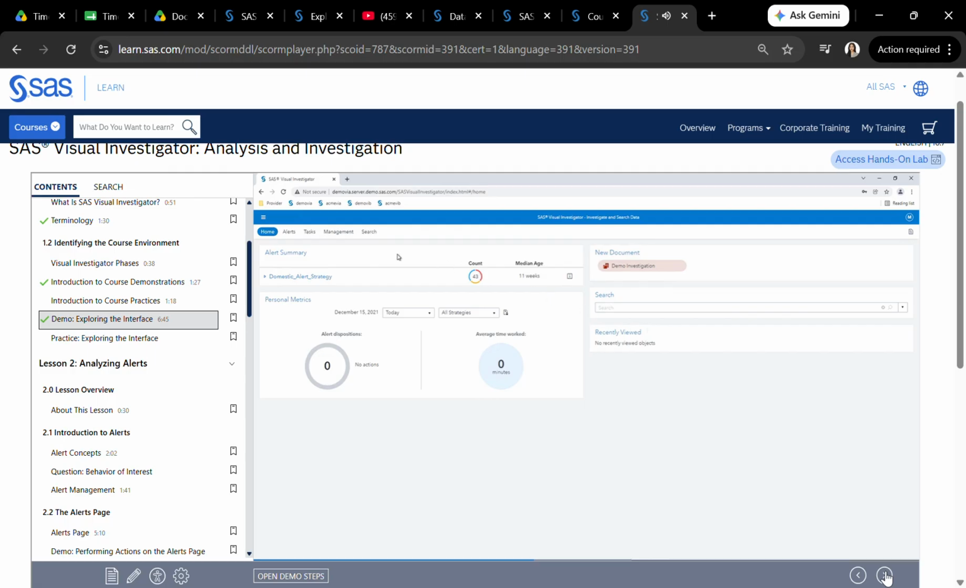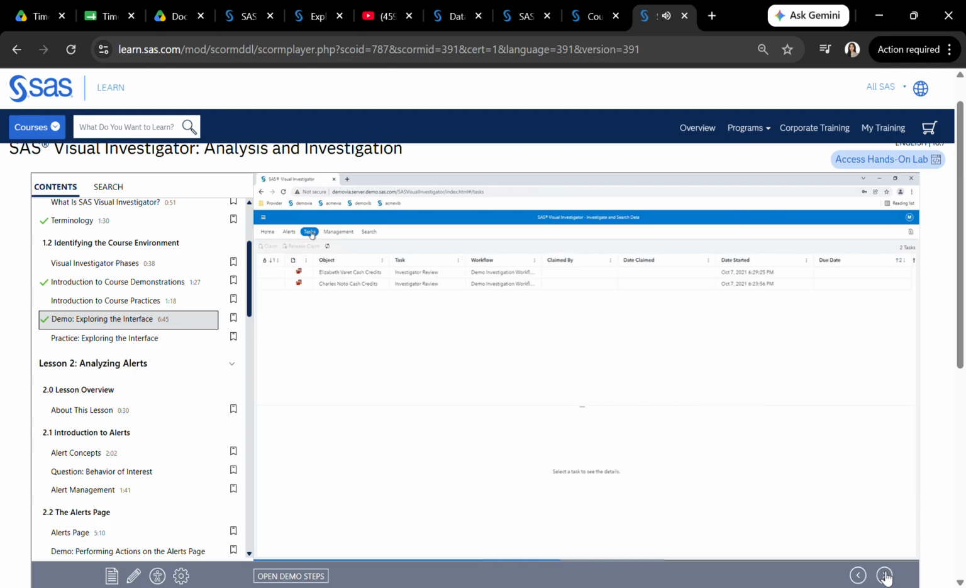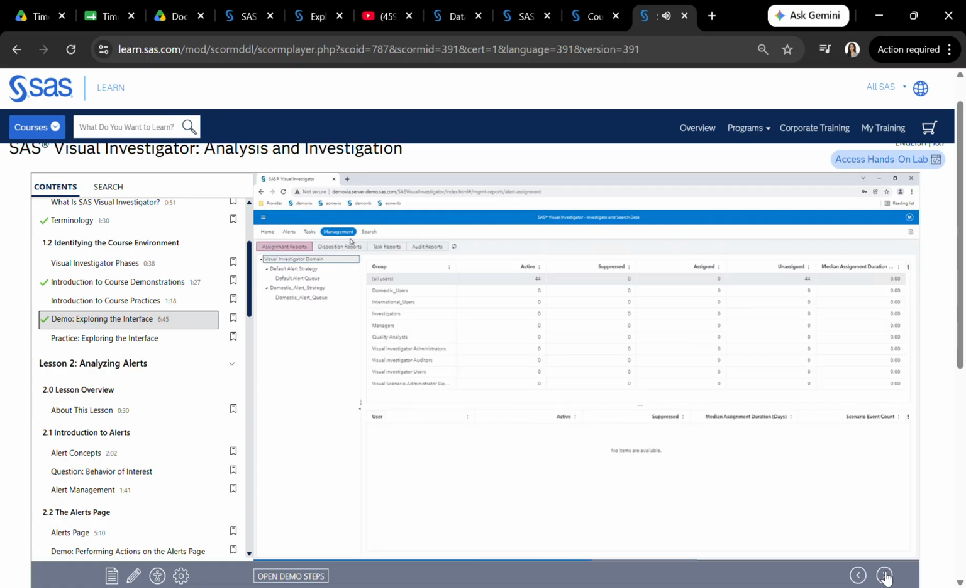Let's review the remaining tabs on the menu bar. I click the Alerts tab to view the Alerts page. This page contains information about the active alerts in a selected strategy. I click the Tasks tab to view the Tasks page. This page contains tasks that are available or assigned to me or to a group that I am a member of. As a manager, I could be a member of both the Managers group and the Investigators group concurrently. I click the Management tab to view the Management page. This tab is displayed for me because I have been given the appropriate privileges.